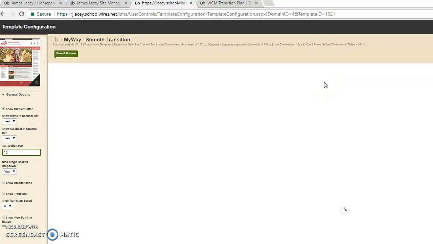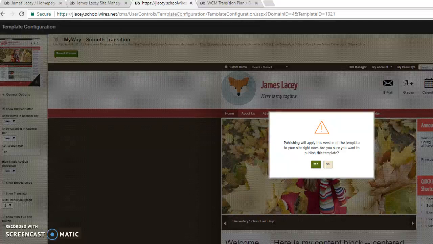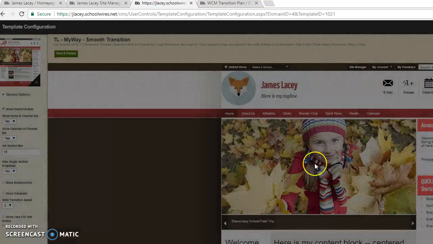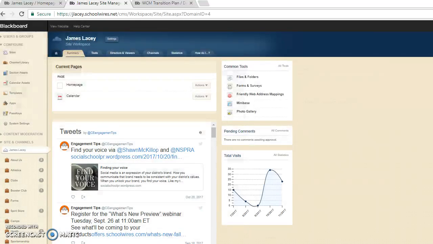And that's going to load up with a preview of what the template will look like with smooth transition. Again, this is just kind of the default look of the template. Making sure that's the one I really want, what I'm going to do is click Publish and Exit. That's off the side of the screen here, so you're not going to see it. But when you do this yourself, you just reach over here toward the right-hand side and click on Publish and Exit. And then we're going to click Yes. And I'm going to come down here and click on Save. So what I've just done is I've changed my template.